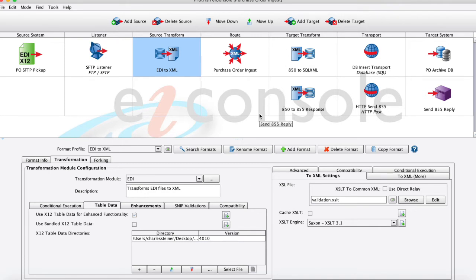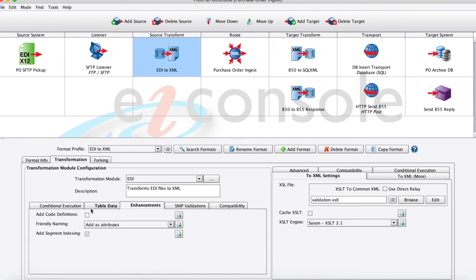PilotFish uses a common model to mapping, and we use XML as our canonical for all of our underlying data transformation. So we do this in a two-part process, where first we're using a transformation module to take our raw EDI and convert it into XML. And along the way, we're also adding some human-readable friendly names and some segment indexing. The second half of our source transform is a logical mapping. This is an XML to XML mapping using our data mapper, which we'll look at quickly here.